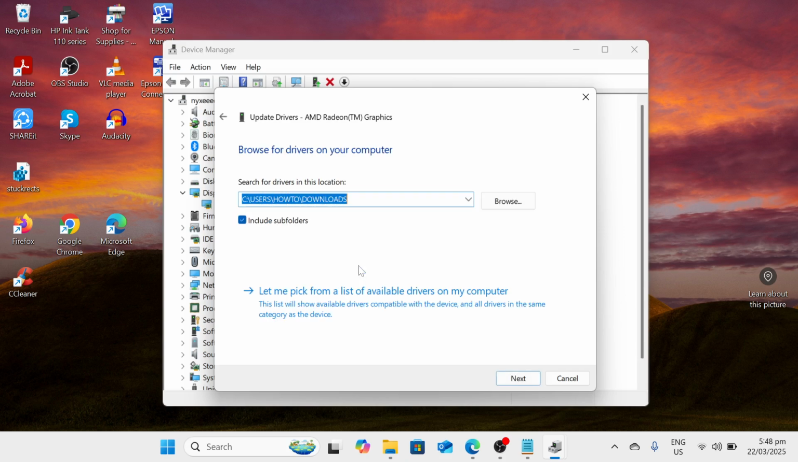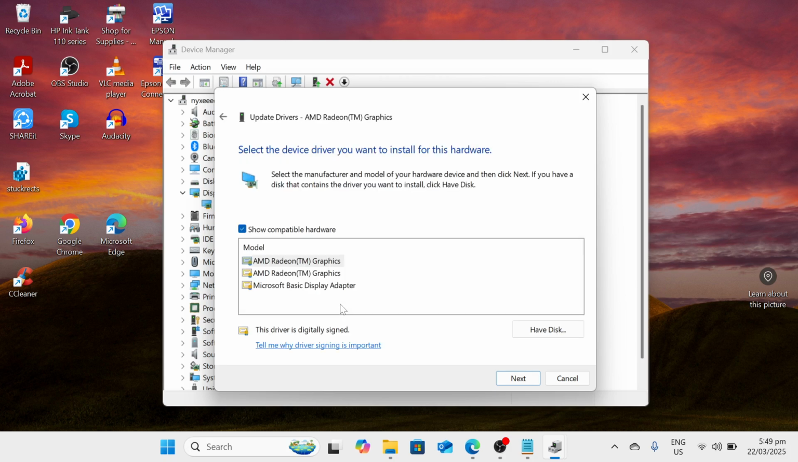And just select this: Let me pick from a list of available drivers on my computer. And here you can select the older version or the graphic version that you would like for your graphic card to have. And then you can now click on next and then just make a quick restart with your device.